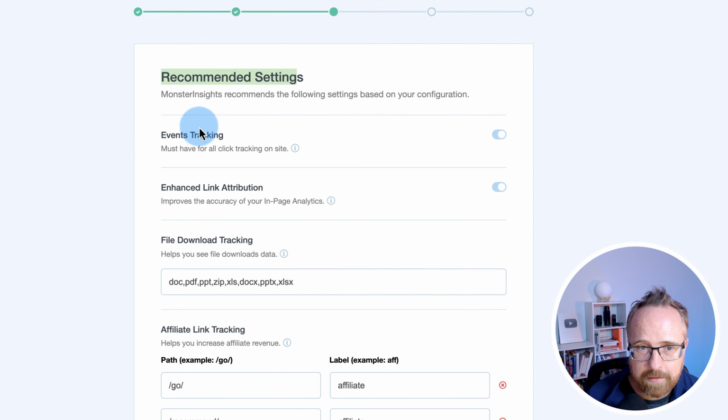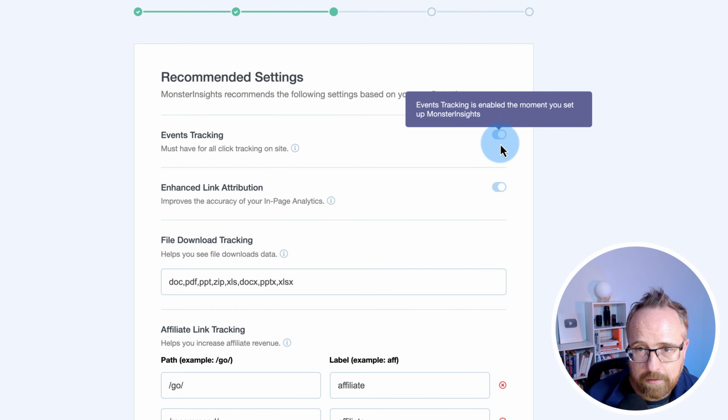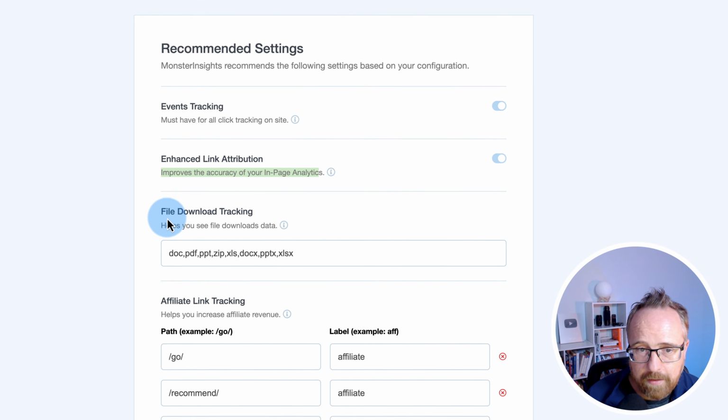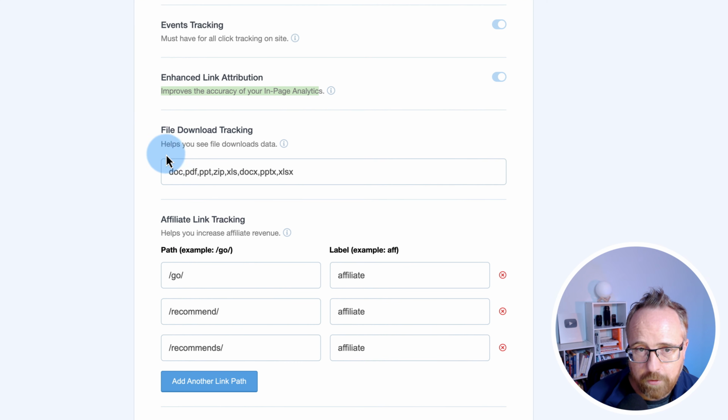We have recommended settings here. First one is events tracking. Must have for all click tracking on your website. It's enabled by default. Enhanced link attribution improves the accuracy of your in-page analytics. That's turned on by default. File download tracking will track downloads if you have lead magnets and things.